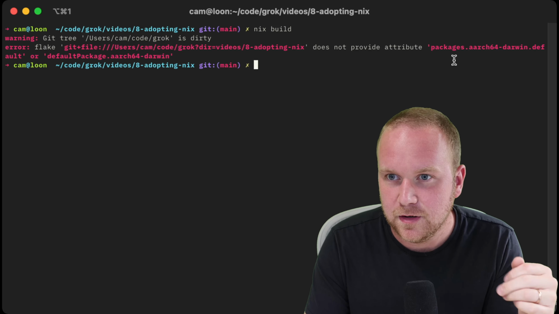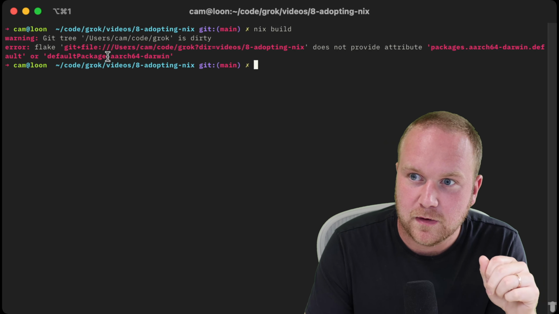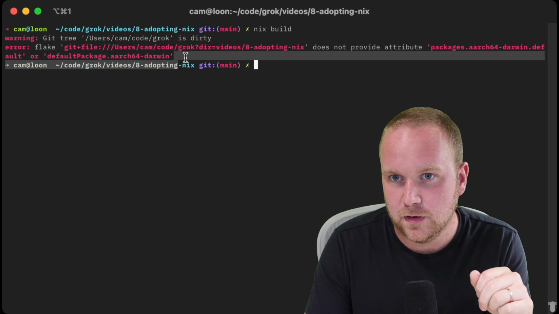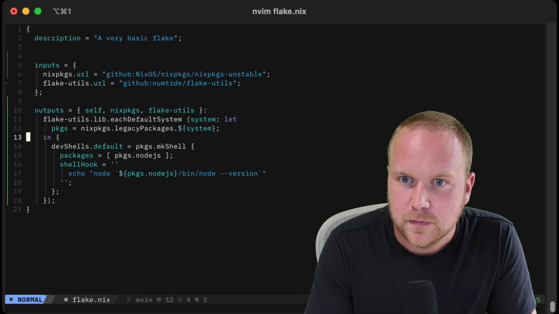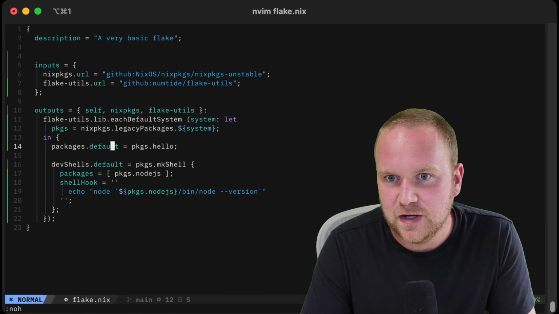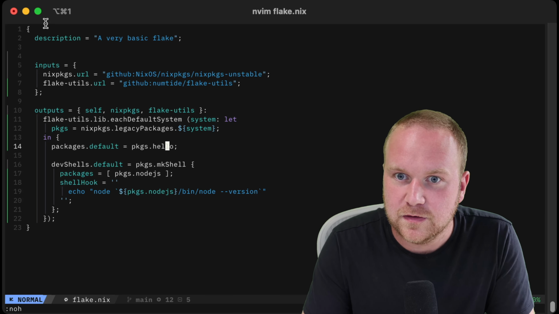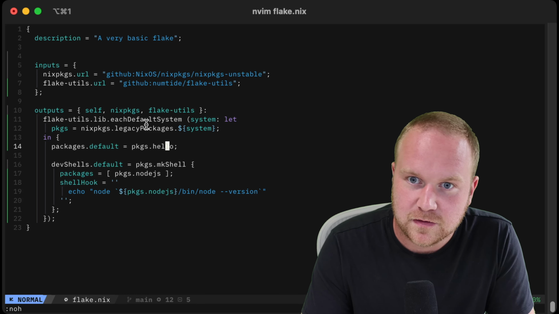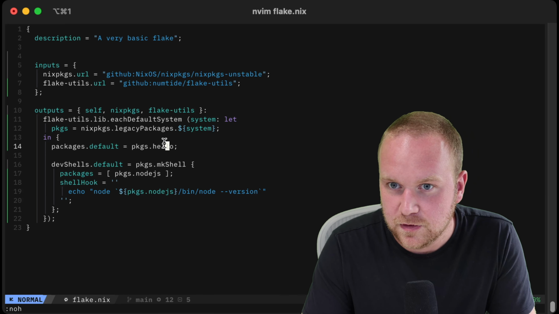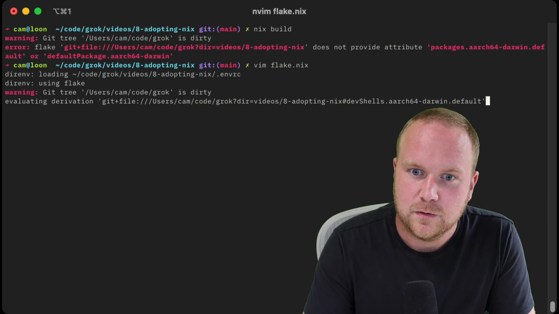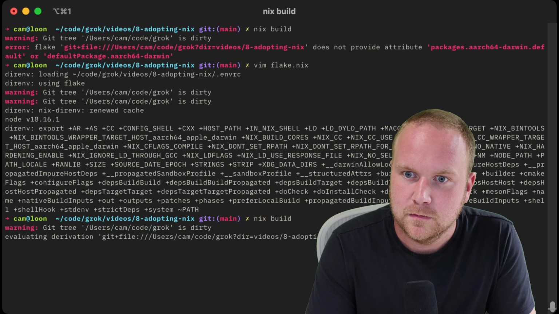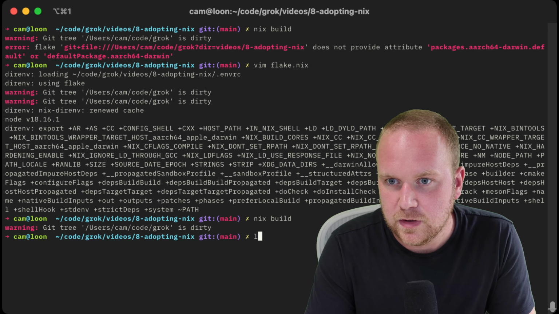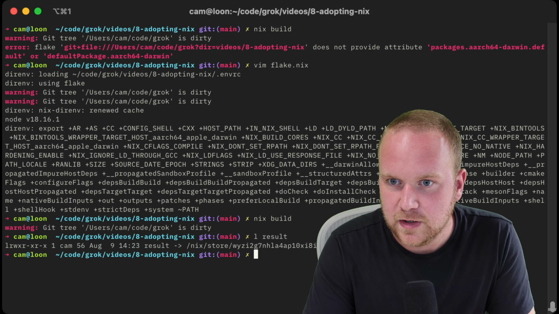We're going to get an error here because we never provided a default package for the current system. So let's open the flake back up, and we can add packages.default. And we have this pkgs.hello that's going to evaluate to nixpkgs.legacyPackages.aarch64-darwin.hello. And so we'll save this and we'll rerun nix build. And now we can see we have something in the result directory.